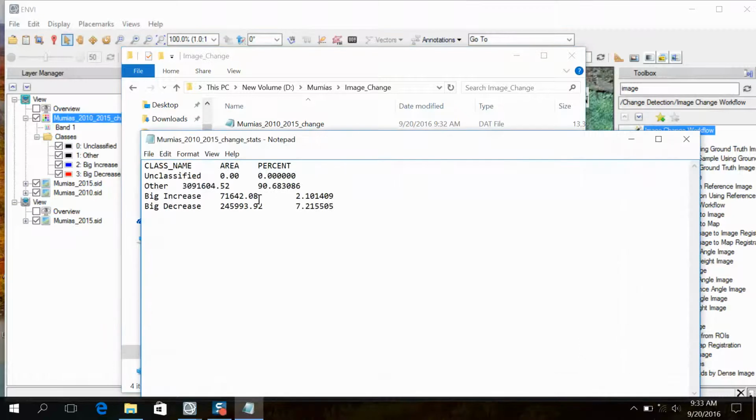Now let's look at the statistics. The statistics is just a text file which you can open, and you can put it in a spreadsheet or whatever software that may organize it well. So you see the big increase. The increase is 7% of the whole image, and the decrease is 2%. And then of course the remaining 90% has remained the same.